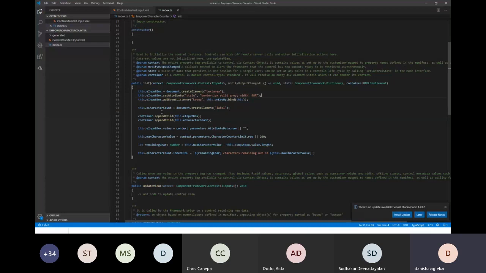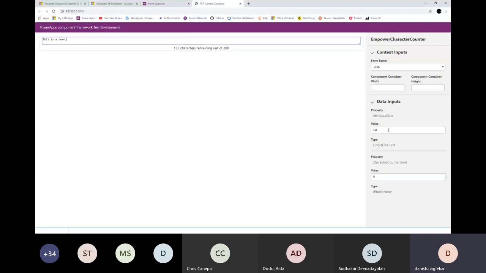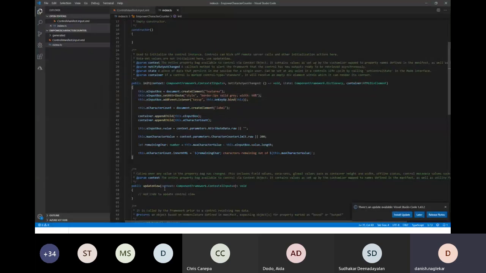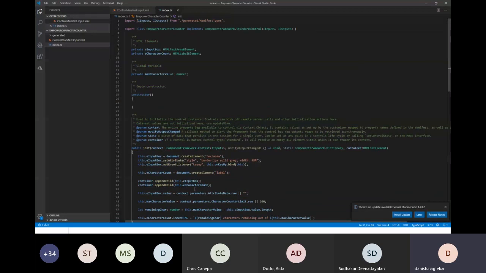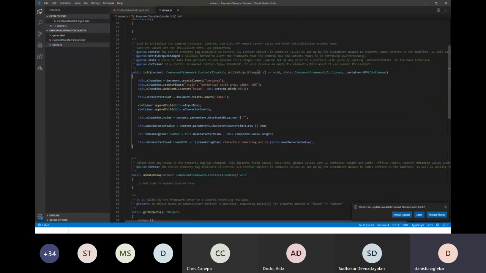But what's not happening now is we also want to send the data back to the source. So we don't see any data inputs in the test harness, or even this value is not changing. What is expected is whenever the value changes over here, the value should change over here as well. So to make that happen, we have to handle the update view, right? And we also have to capture the notify output changed.